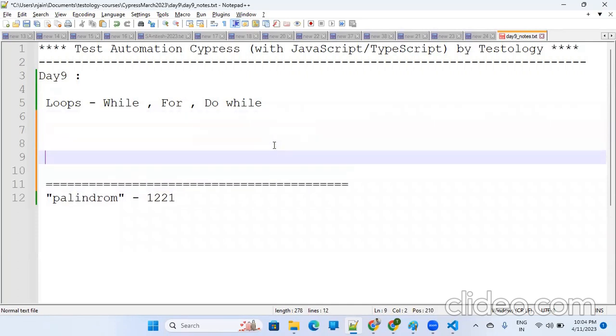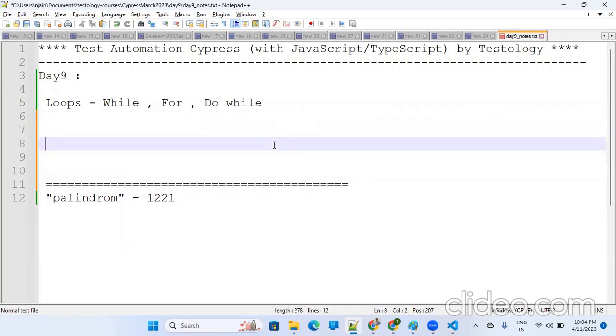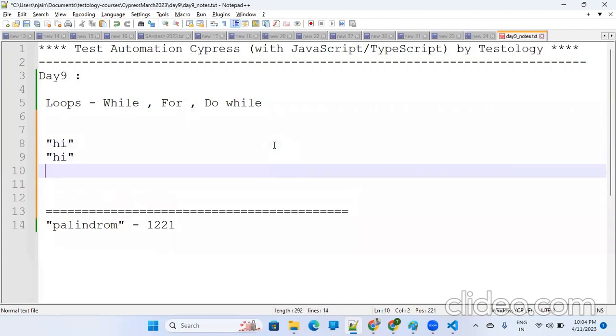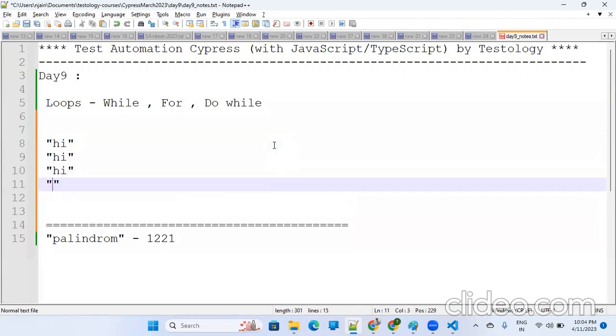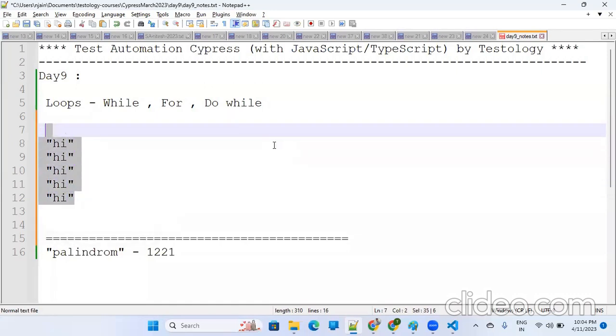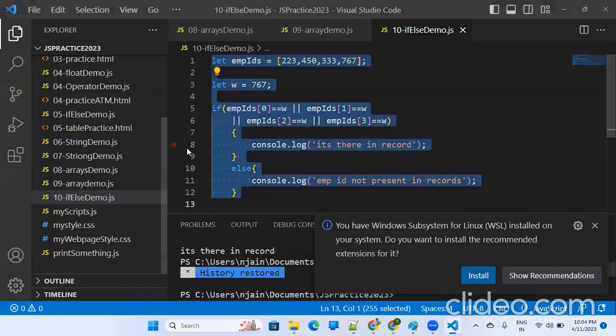A very simple example: let's say I want to print hi 5 times. I'll write hi, again I'll write hi, again hi, and then again I'll write hi. Let's say there is a requirement that you want to print hi 5 times. So what will you do in a program?